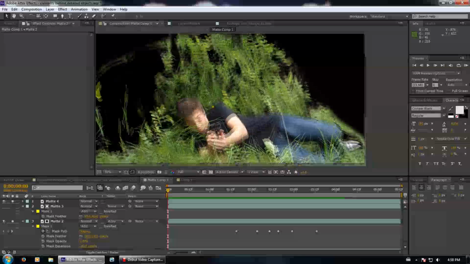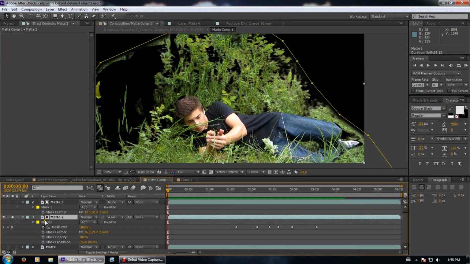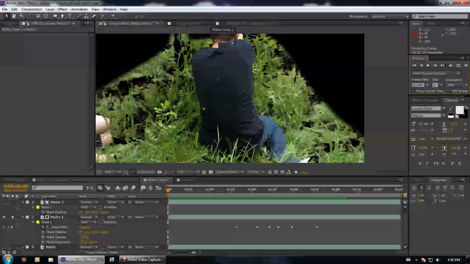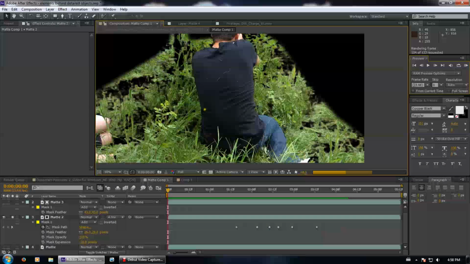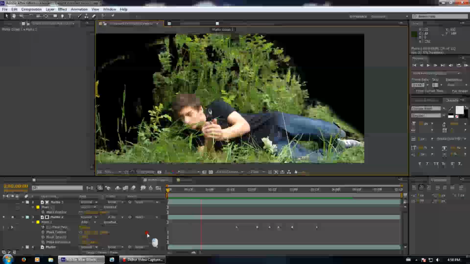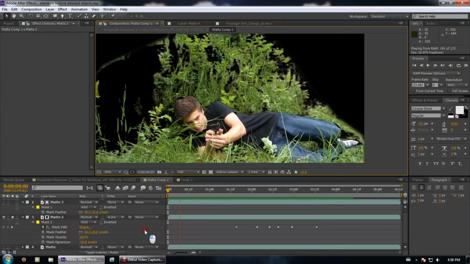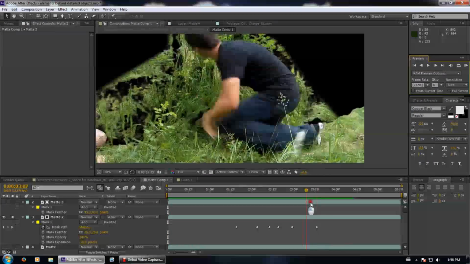Okay, so this is sort of what we got for the most part. On the mat 2, I did the alpha inverted track matte, I also dropped the expansion about 26 points. You know, sort of get rid of the feathered edge. It was kind of annoying. So this is sort of what we get. And that'll do perfectly fine for our shot.